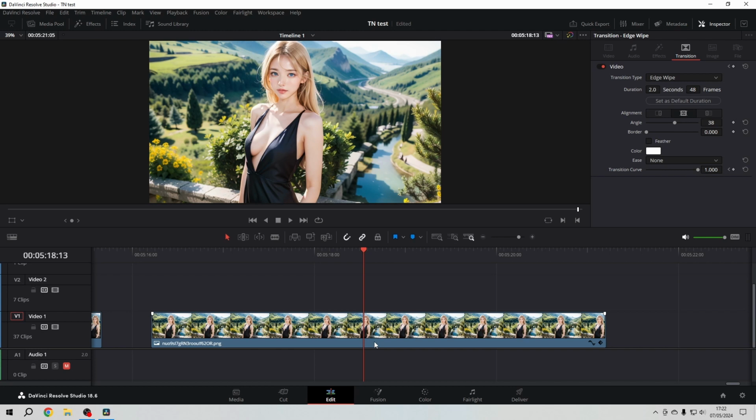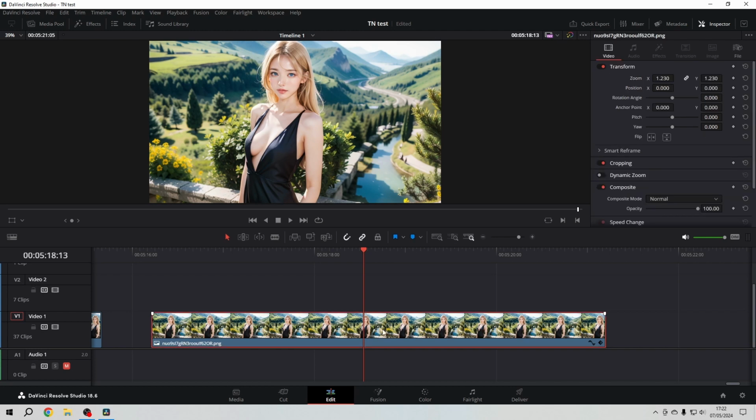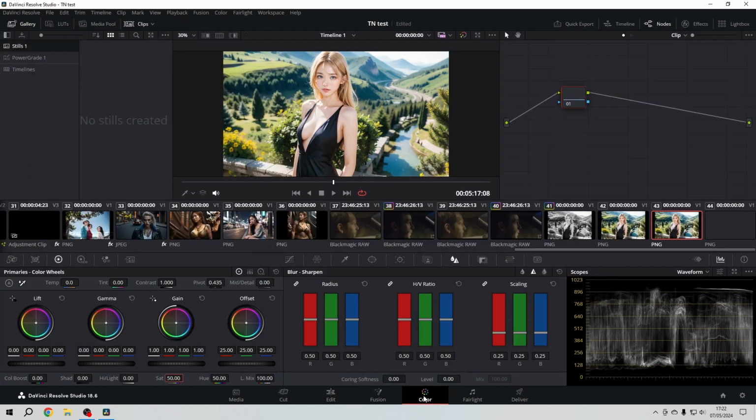So, okay, let's get started. We have our clip or image. In the middle of it, we hit Control B to split it. Then we go to the left side and then to the color page. And in the color page, we desaturate it.